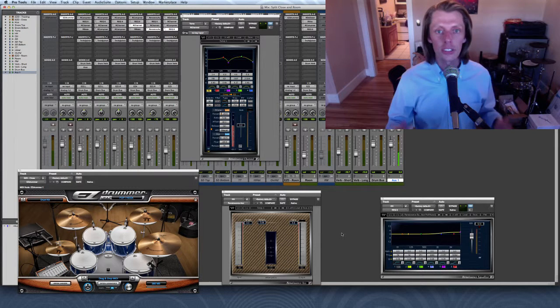Then when it comes to compressors, it's even more difficult to come up with a good preset. And that's because so many parameters in the compressor, like the threshold, depend on the input level of the signal that's coming into the compressor.